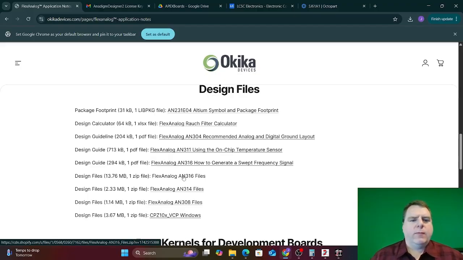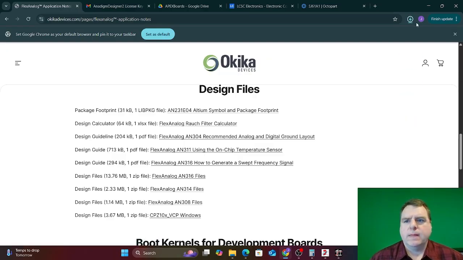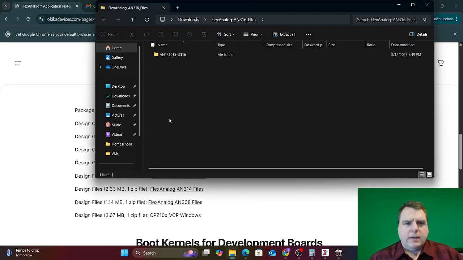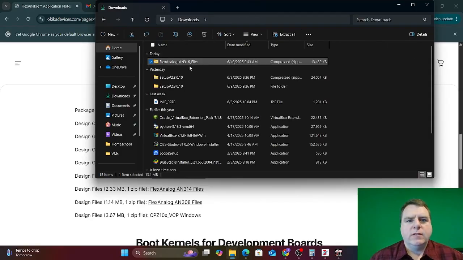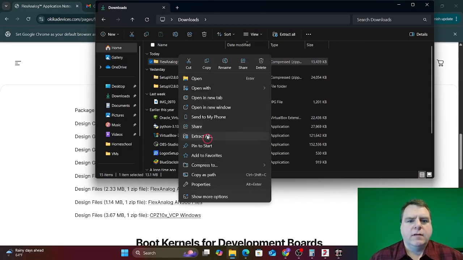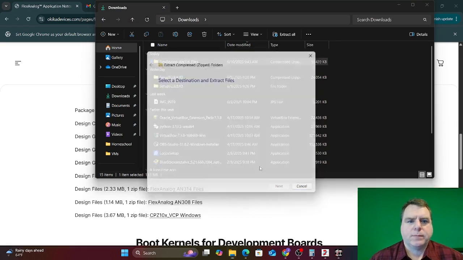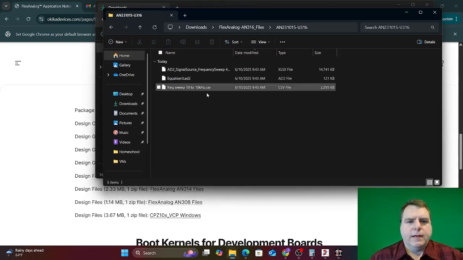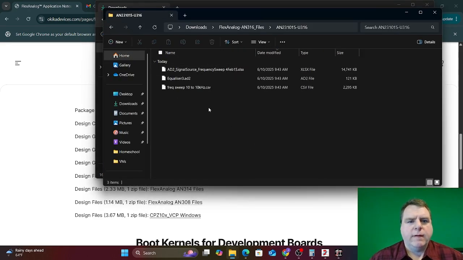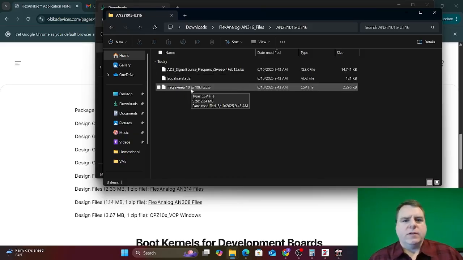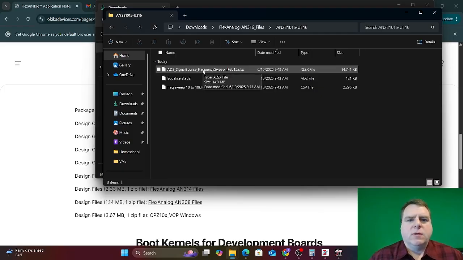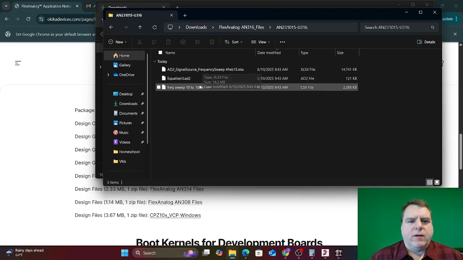But particularly, for AN316, we have these design files. So let's go ahead and download these design files. When you download these, you'll get a zip file that you'll need to extract. Within here, we have an Excel spreadsheet, a frequency sweep CSV file, and an example for a 3-band equalizer that you can run using this. But I'm just going to use this swept frequency spreadsheet in order to generate my own frequency sweep.